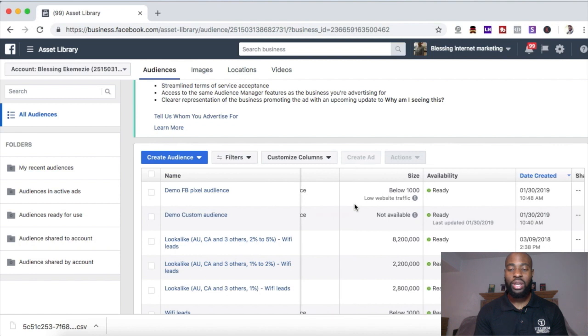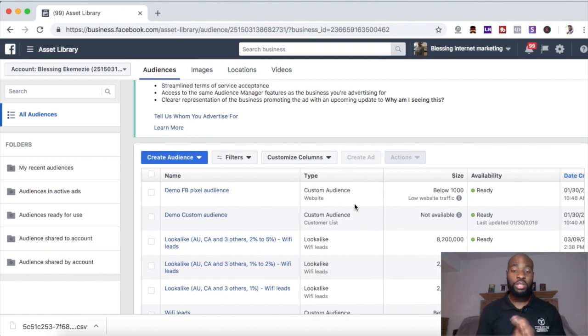Okay, guys. Now, if you don't know how to do this portion yet, go back to my previous video, click the link up there, and watch that video so you can learn how to do that. But now we're going to go ahead and take that custom audience and create a lookalike audience with that particular audience. How you do that is you go to Create Audience and select Lookalike Audience.